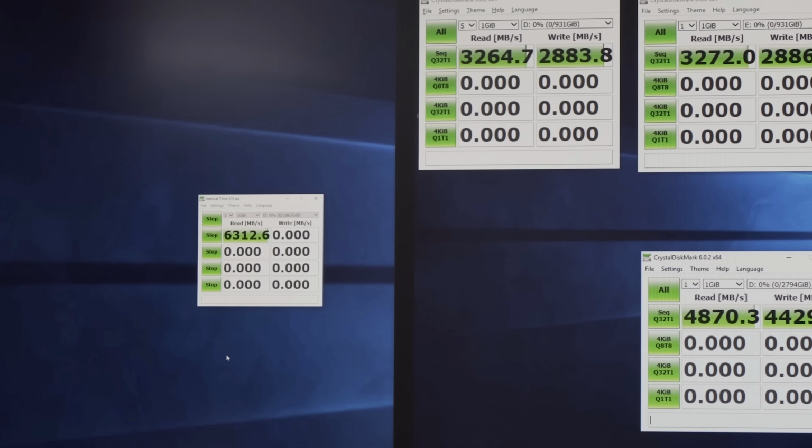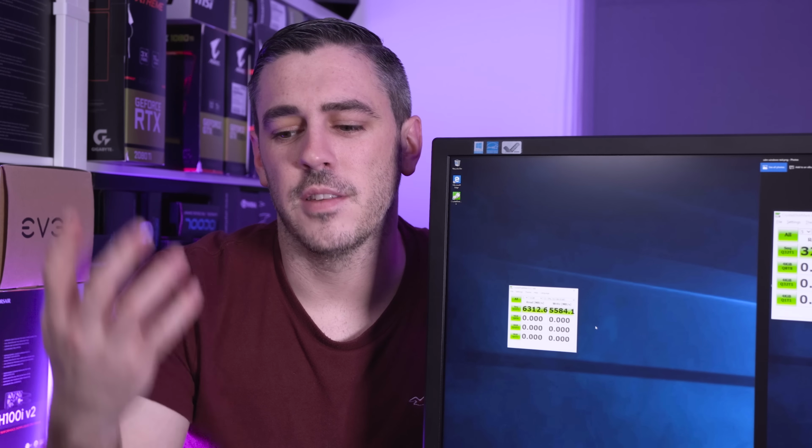There we go. So on the read speed, you can see not what I was expecting, because admittedly, I was expecting three drives and not two. I really don't know what's going on there. That's something I need to look at. But 6,312.6 megabytes a second on the read and 5,584.1 megabytes a second on the write speed. So there you have it.